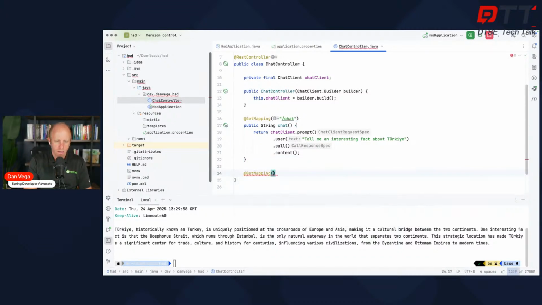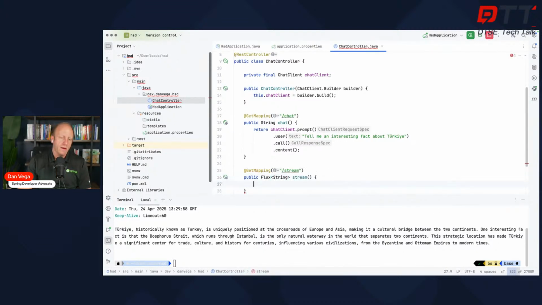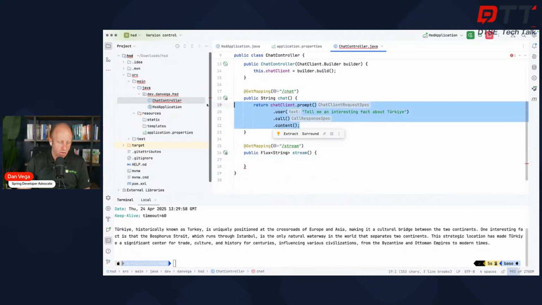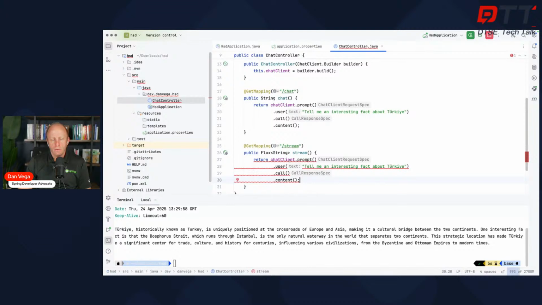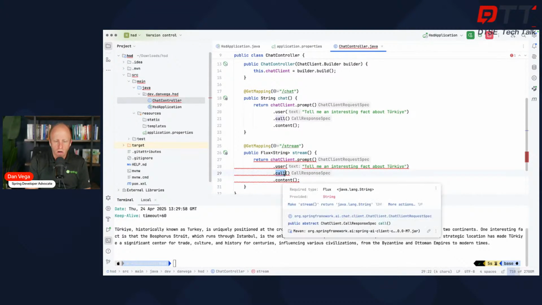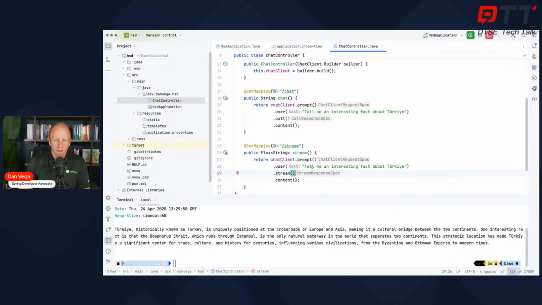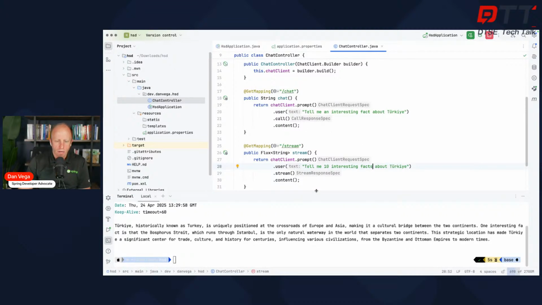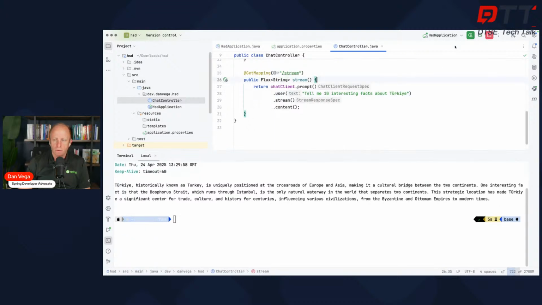So let's say get mapping /stream. And instead of returning a string, it's going to return a Flux of string. This is coming from WebFlux. And we're going to have a similar return to this. But what I'm going to do here is, instead of the call method, I'm going to use the stream method. And instead of tell me an interesting fact, I'm going to say tell me 10 interesting facts about Turkey. So again, if it was 10 facts and I ran this on the blocking call, we would have to wait for all of that content to come back. In this case, we can start to get the response back right away.